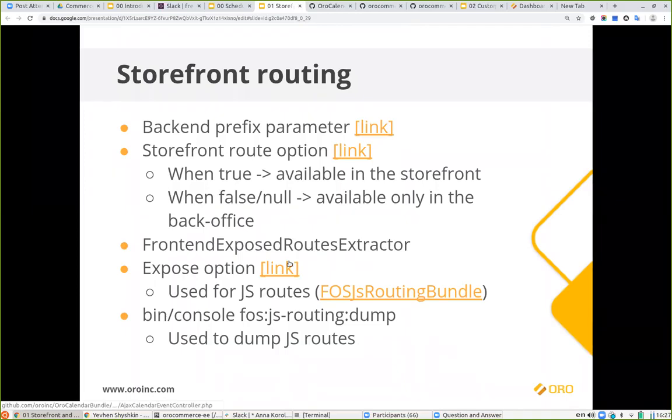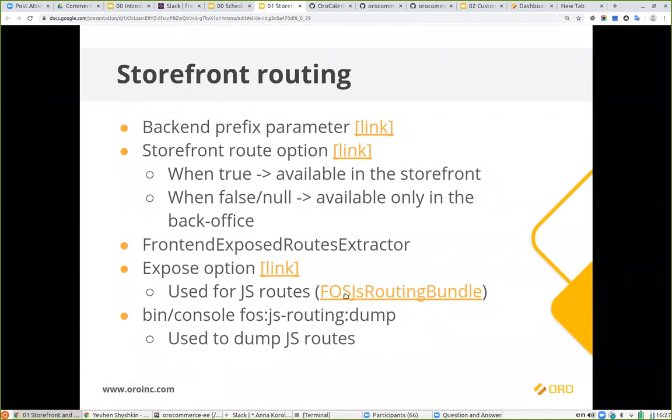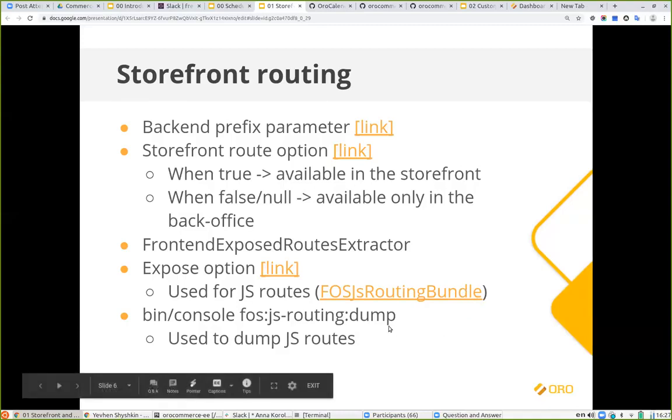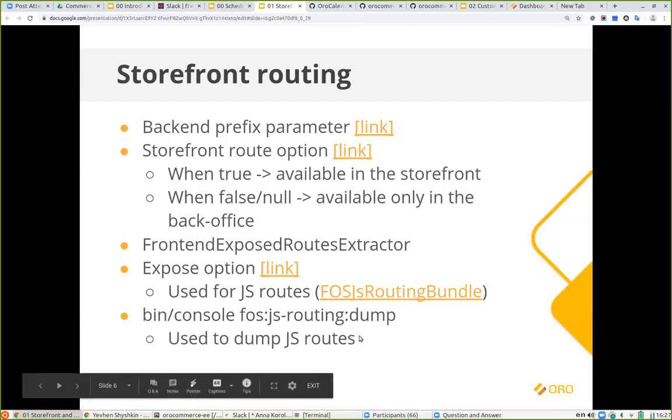And in order to dump these routes, there is a command called bin/console fos:js-routing:dump. Again, this is not an Oro command. This is a command coming from the FOSJsRoutingBundle, but it is used to dump all the JS routes used by the application, including the storefront JS routes.